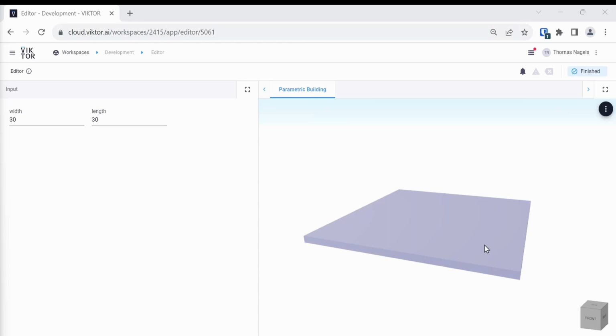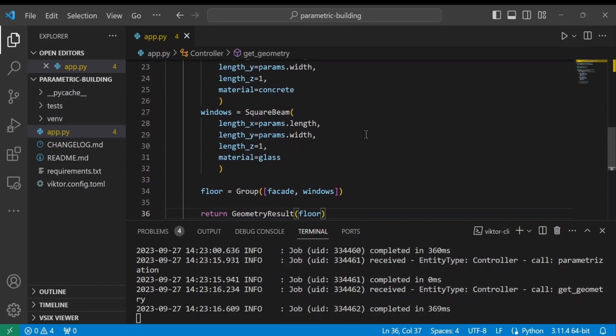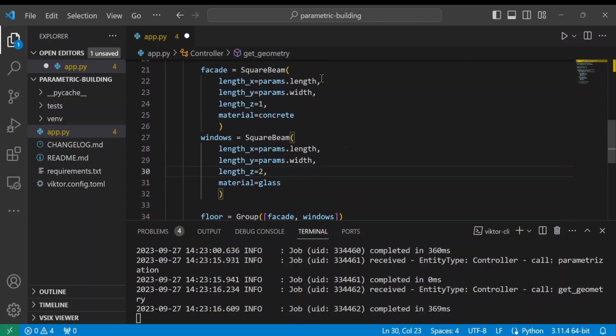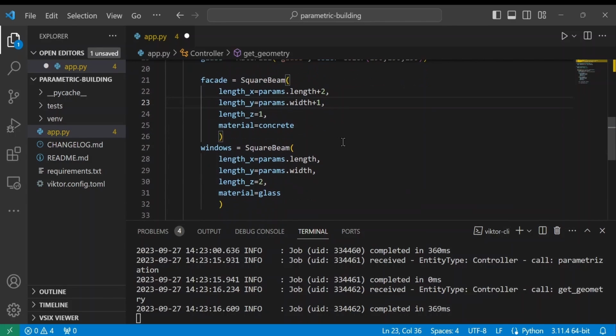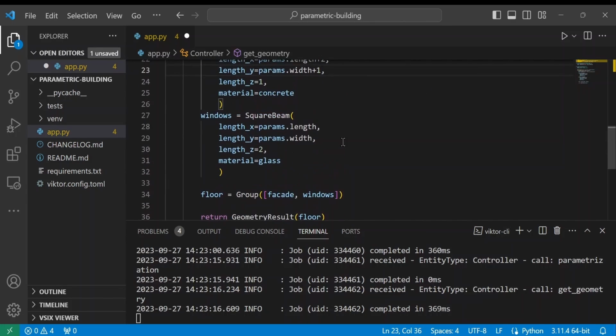Now, to make our floor a bit more convincing, we are going to make some offsets in the geometry and give it a little bit of overhang like you have in real buildings. Now, to make the offset, let's go back into our editor. And we're going to first change some dimensions. The first one I'm going to make is make the windows a bit bigger. Let's set this to 2 meters. And next, we will add some width and length to our facade. That we'll do by adding 2 meters to the length and 1 meter to the width. This will create the overhang.